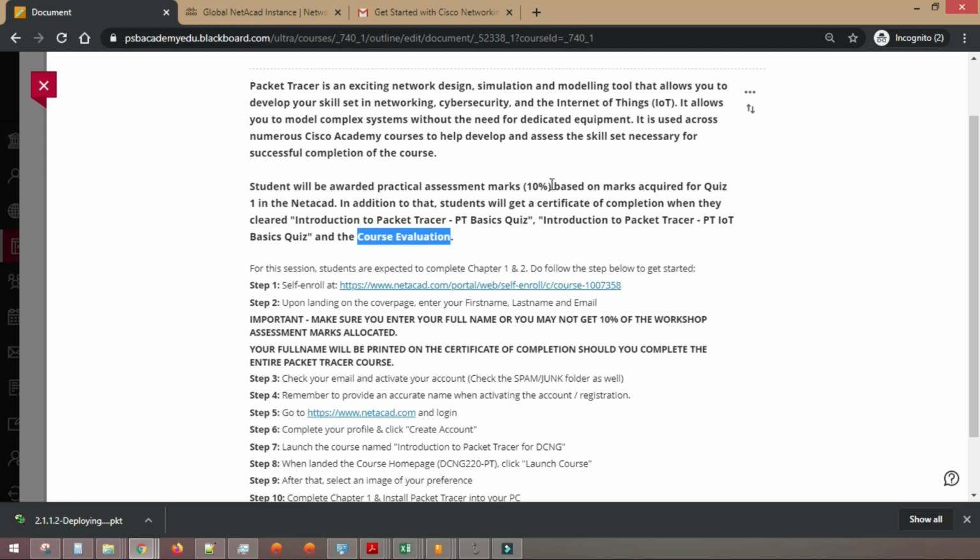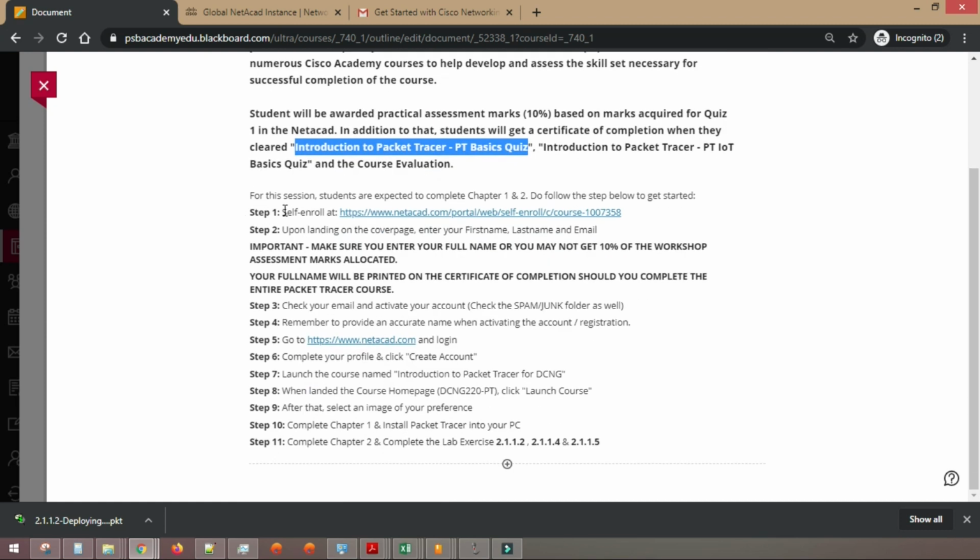In order for you to get 10 marks, you just need to complete the first one, the Introduction to Packet Tracer basic quiz. What you're going to do next is follow all these steps. These steps will guide you through how you can create a NetAcad account, and how you enroll yourself into this course that I have created.